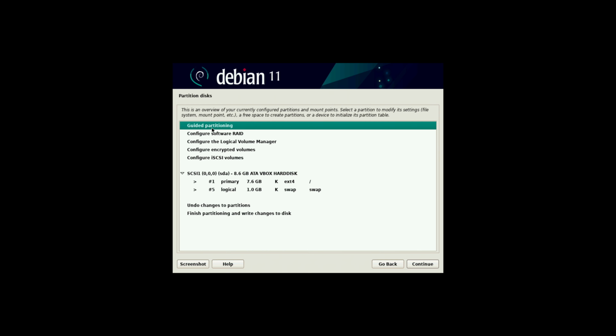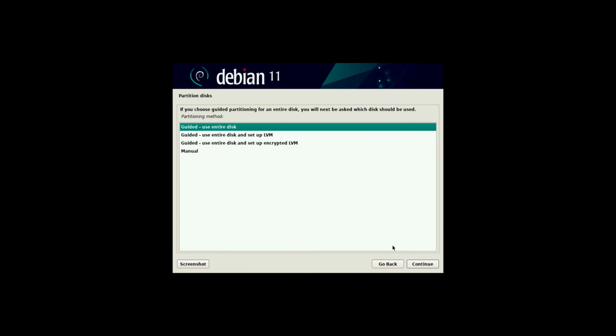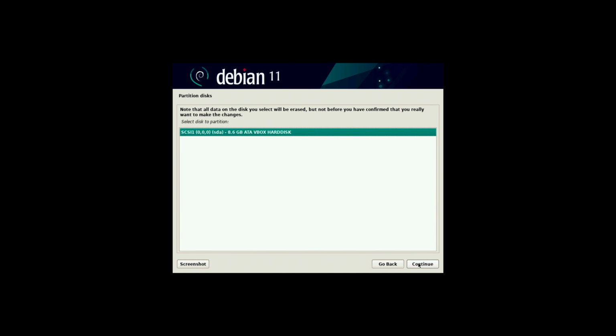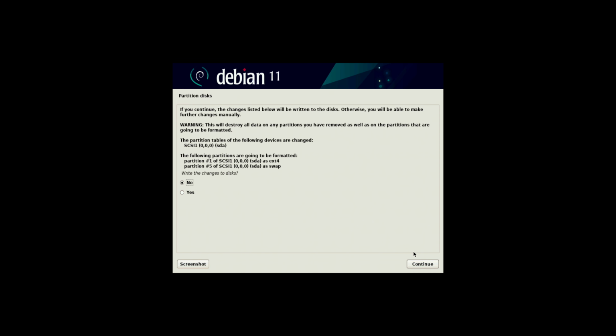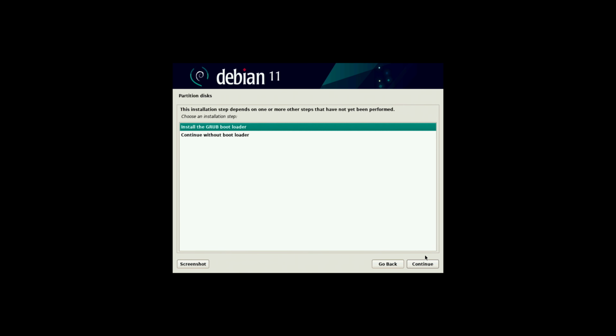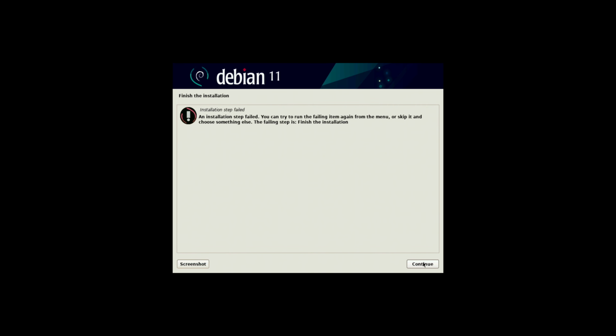Okay, so we know there's this problem here. We're gonna do the first step. We use the entire disk. We are just gonna choose the first one, all files in one partition, recommended for new users. We're just gonna finish partitioning. Yes, write this to disk. Okay, we're gonna install the grub bootloader now, and the installation step fails.